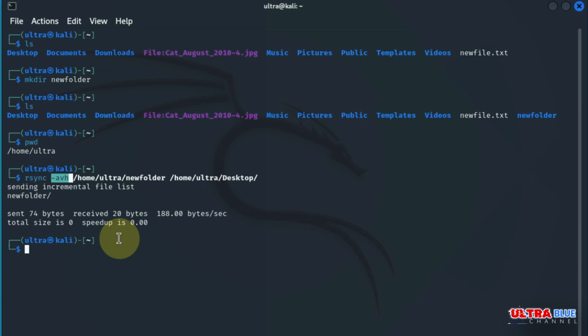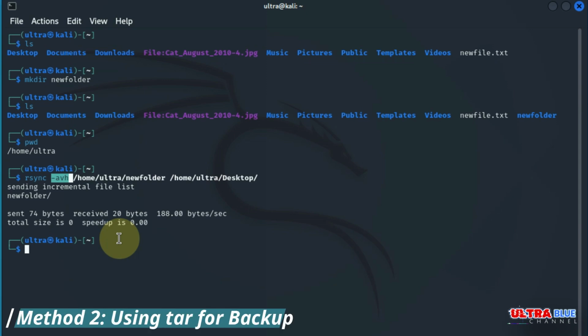So now let's move on to the second method, which is using tar for backup. Another common method to back up data is using the tar command to create compressed archive files. This is useful for archiving large directories into a single file.